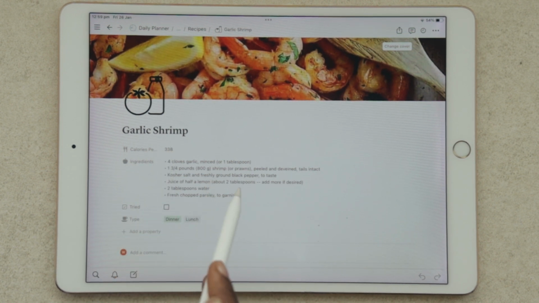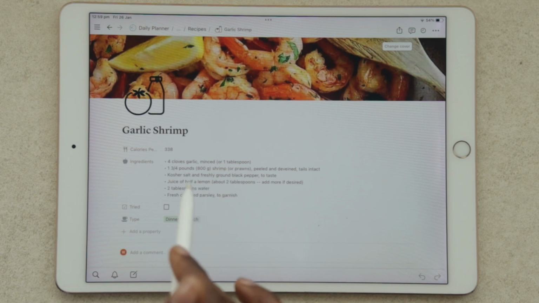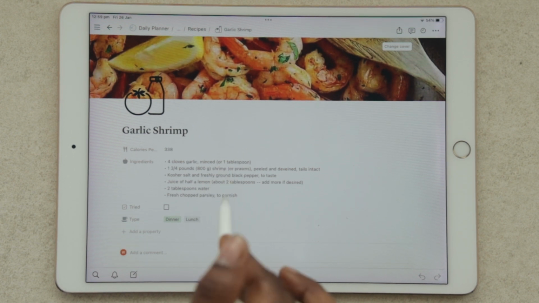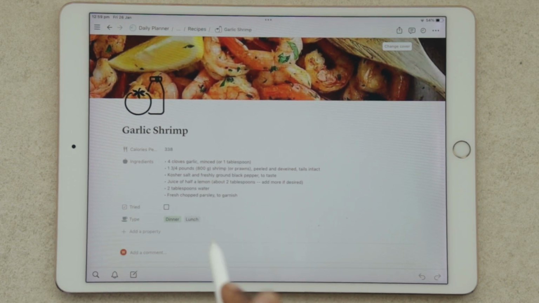Your ingredients, I recommend copying it and pasting it straight in because you can't really do bullet points. So if you want to include bullet points like I've done here, you need to do it outside of the app and then paste it into the app. Remember, Notion is a block workspace, so some things you can't copy and paste that easily.